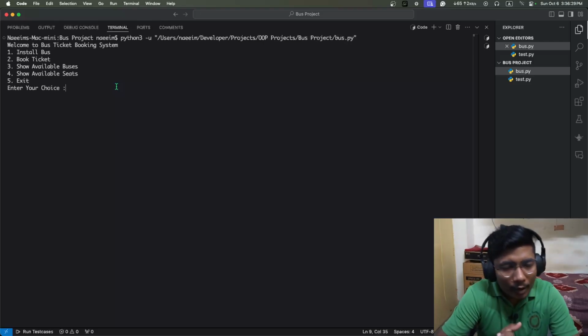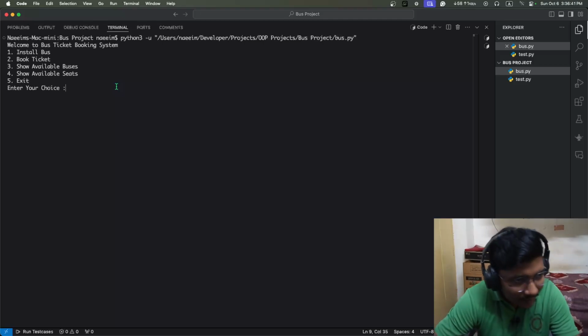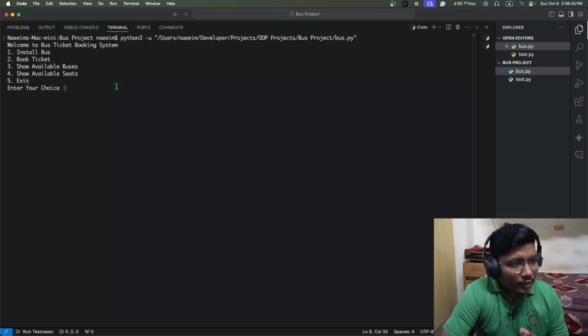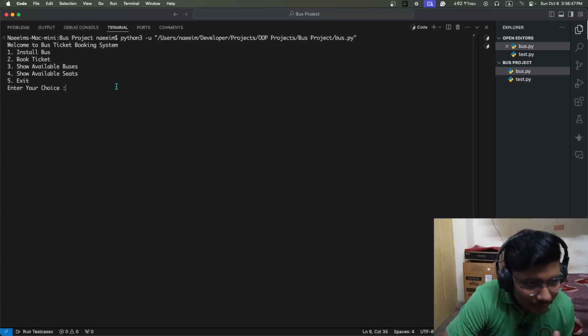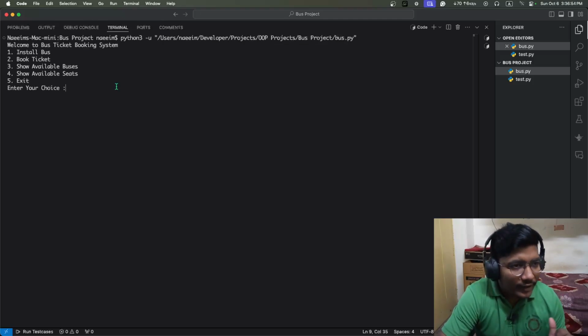Here I am going to show some of my project work that I have done using OOP in Python. You can see there are 5 options. One is install bus, second is book ticket, third is show available buses, fourth is show available seats, and last one is exit.